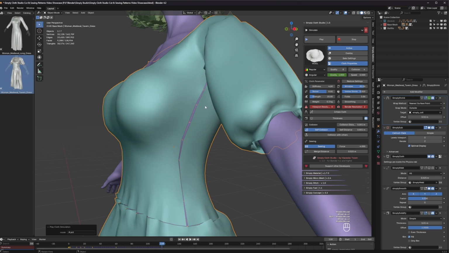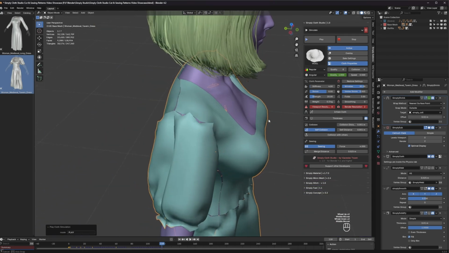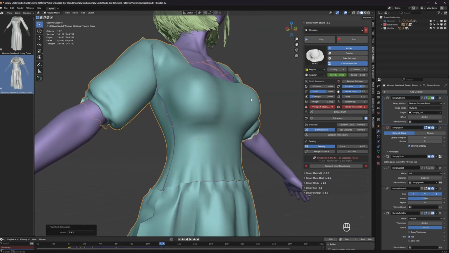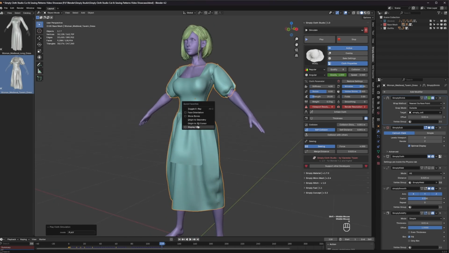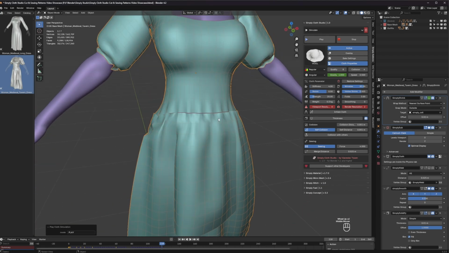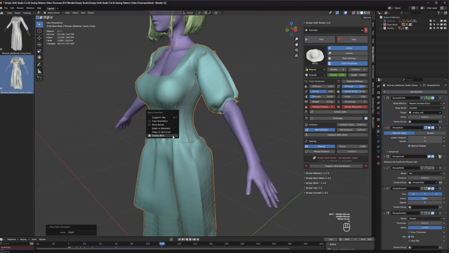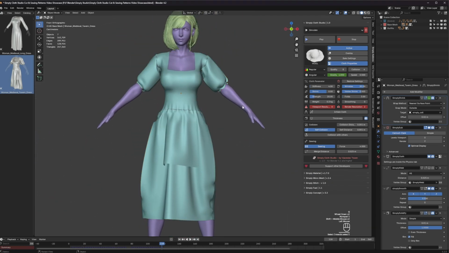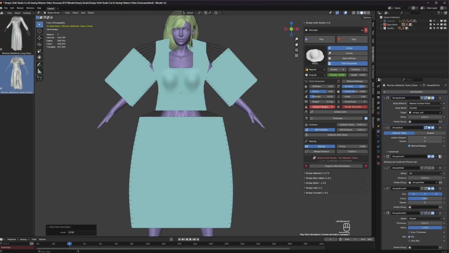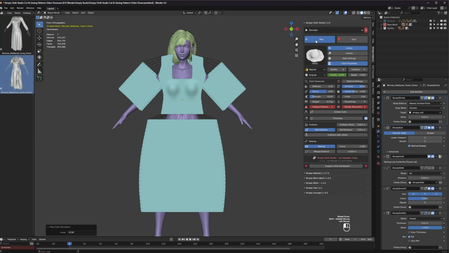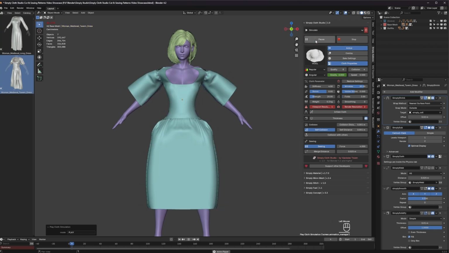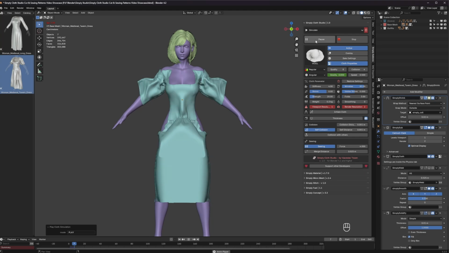Here you can see these gaps, but don't worry about those at all. We will fix them later. Now, if this is a little bit too low poly for you, we can also increase the resolution. Just go into viewport resolution, and around 1 is more than enough. The simulation will be slower now, but you can see we get a lot more detail.